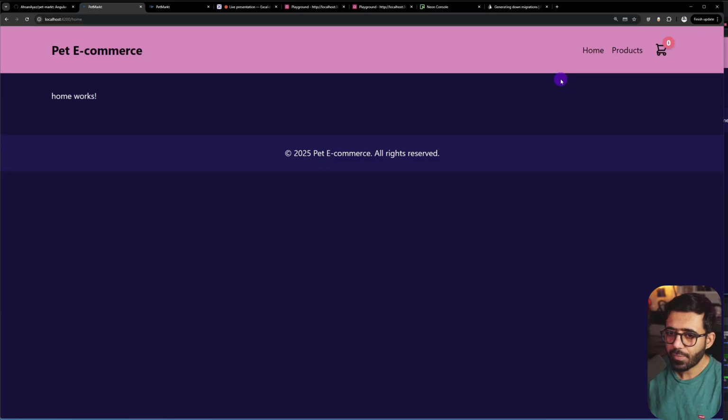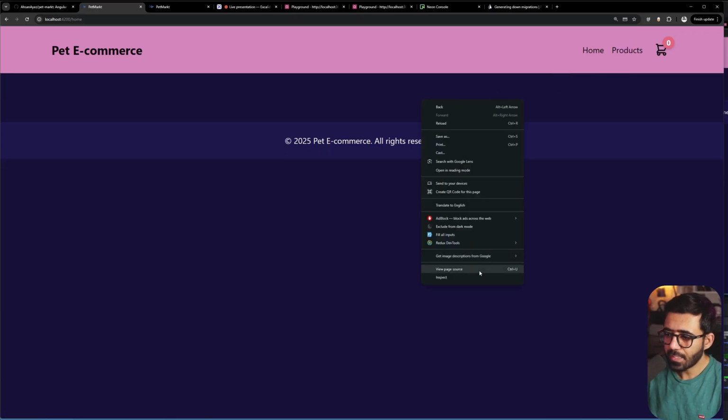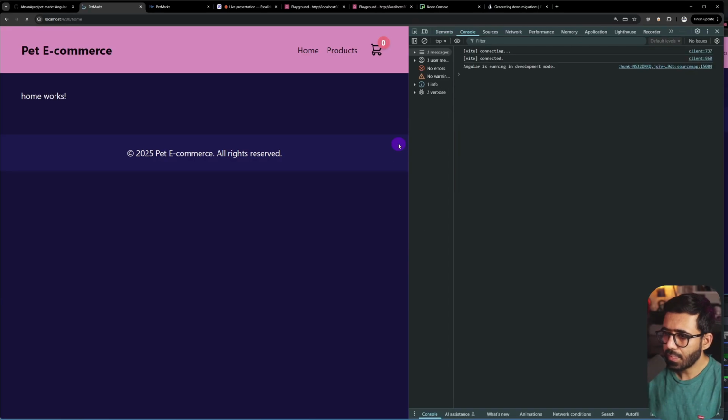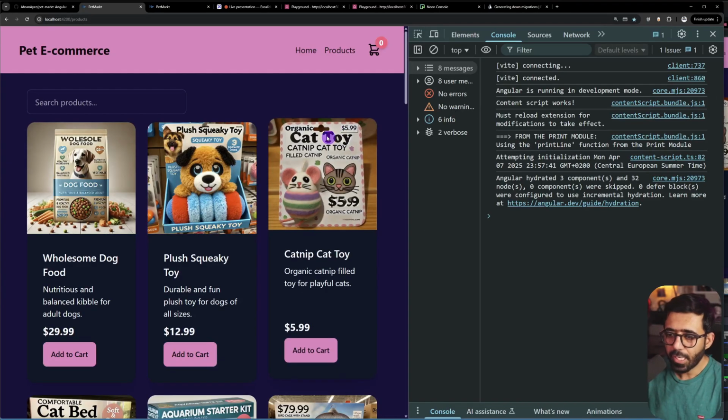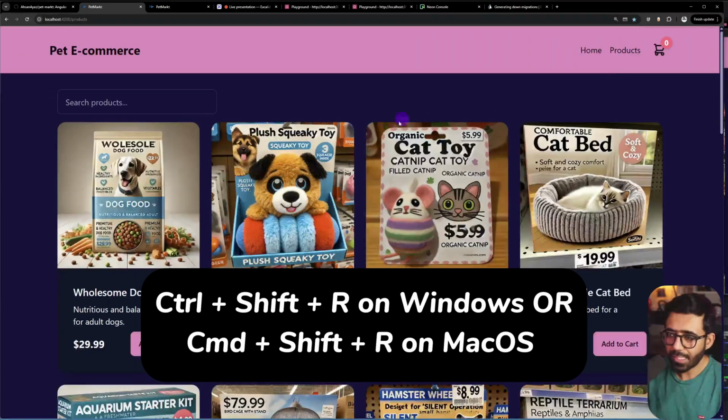Yes, it is. So if I refresh the page, go to products, I can see something is breaking. Let's have a quick look. Something doesn't really work and I wonder why. Okay, I just refreshed it with a Control-Shift-R and everything seems to be fine.